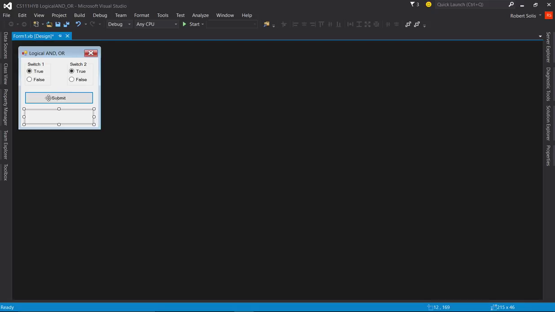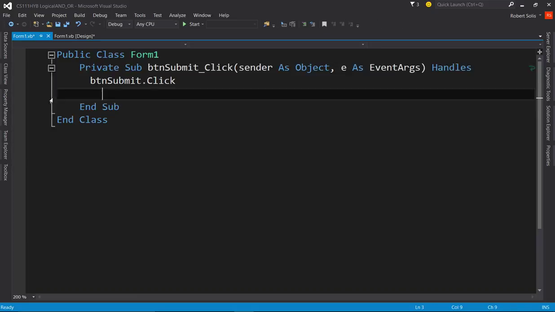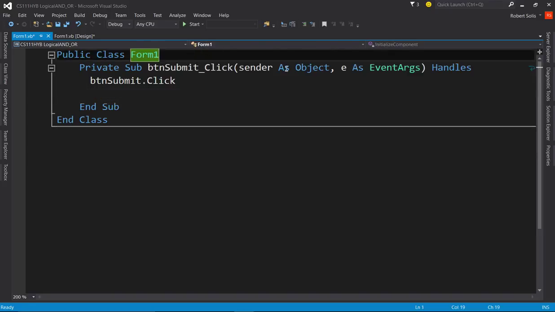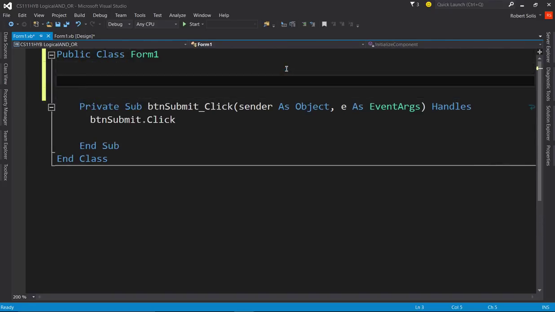So I'll double click on the submit button, and that takes me into the code area. Here's what I would like for you to do. Press enter a couple of times from the top of the program, and I'm going to have you create some global variables. Sometimes people say these are modular variables.